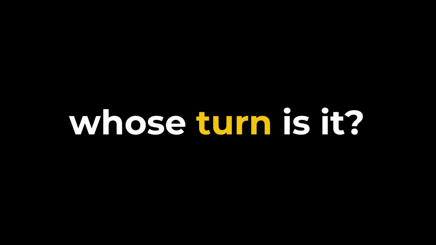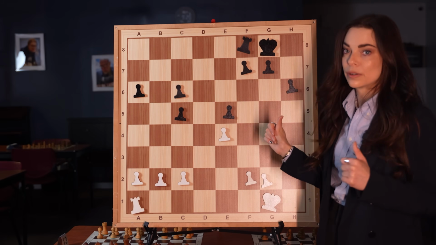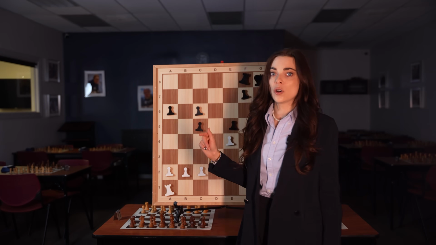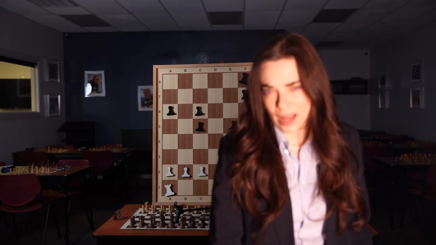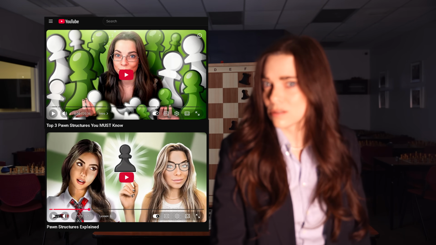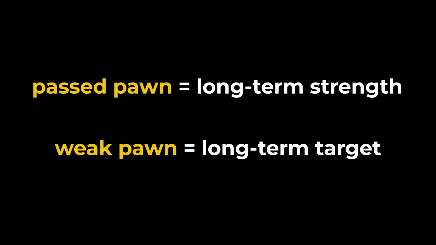The worst is whose trait is it? Because in this position, it decides everything, because we have another factor, which is the open file. Who can take control of the open file? Either black or white. Oh, and by the way, don't forget to check out the backwards pawns and passed pawns and hanging pawns. If you don't know what that is already, I must have made a video for you on pawn structures. A passed pawn is always going to be a strength. A weak pawn long-term is forever a weakness.